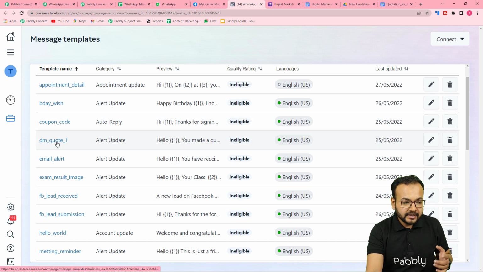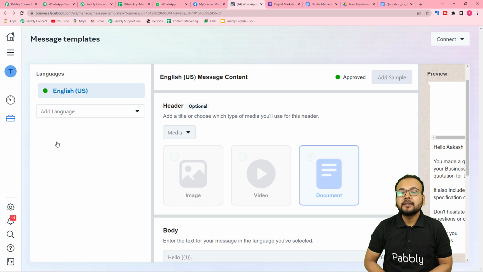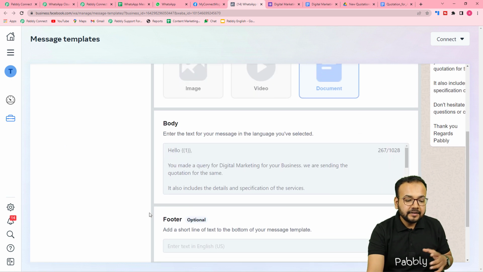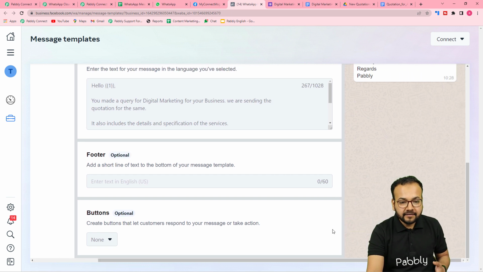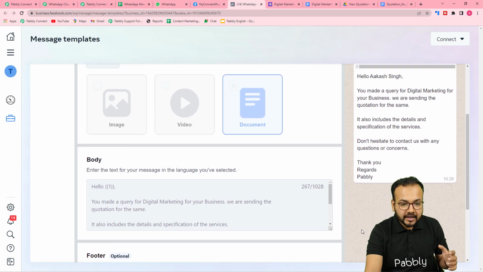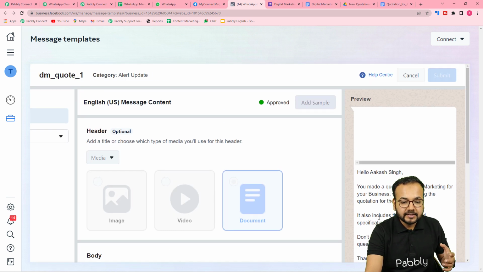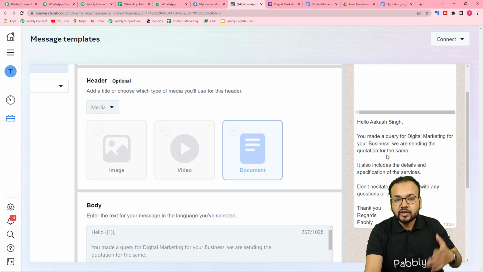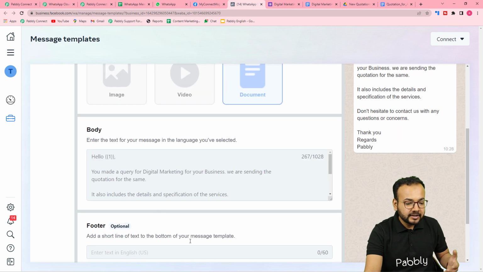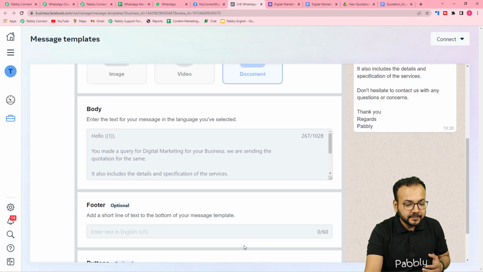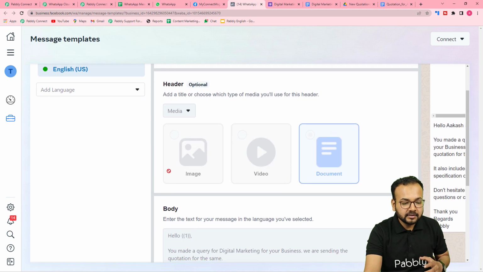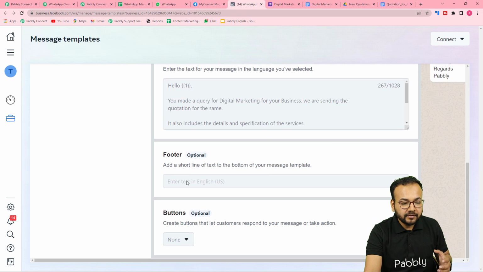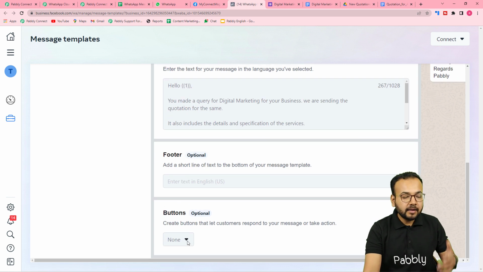These templates are nothing but the predefined message structures that we are going to use to send WhatsApp messages to multiple people at a time. Here you can see I have created this message template, and the preview of that template is this. This is how the WhatsApp message will look with this template. Here I have filled a header, the body of the message, the footer, and we have the button. You can add a button also.